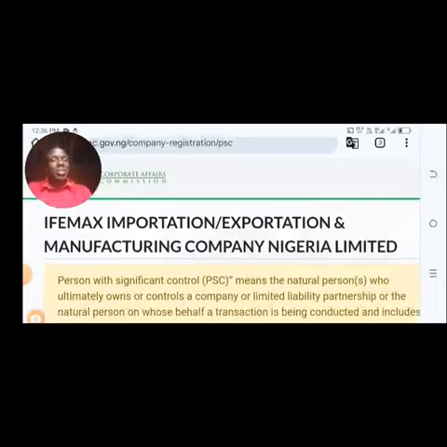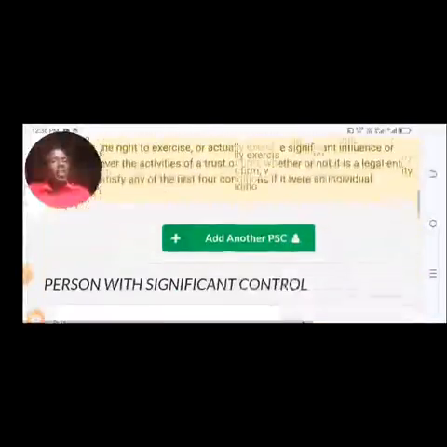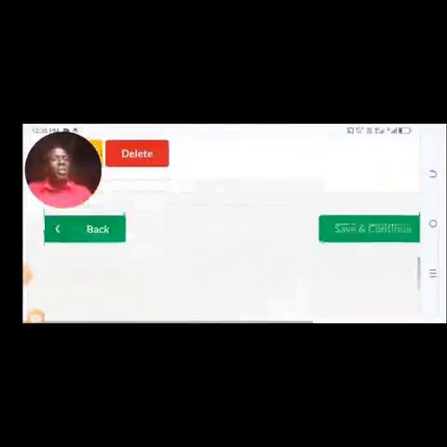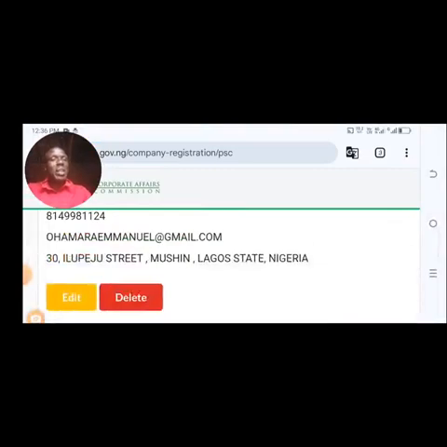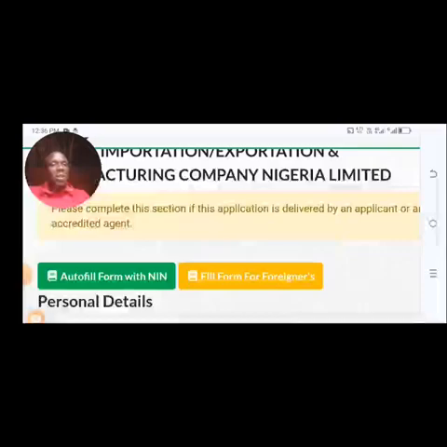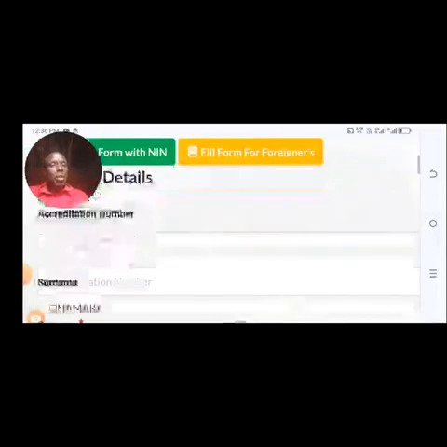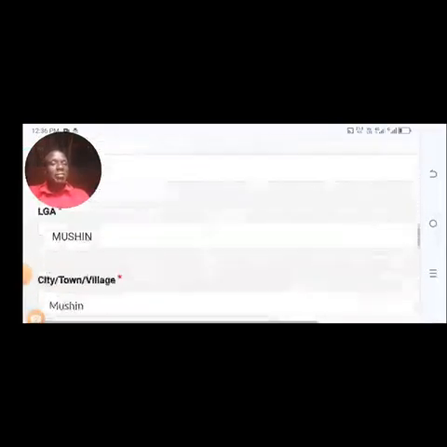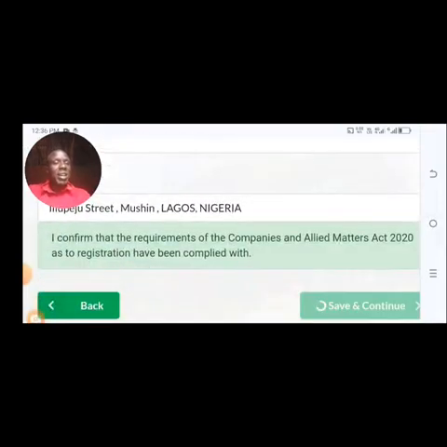So when that is done, then you just go. For the remaining here, you are not going to do anything, because the system will pop up the director and the company shareholders for you automatically. Then you come, you save and then continue. Then you come here, the system has already filled this form for you. You save and then you continue.